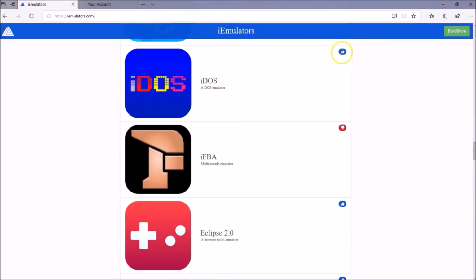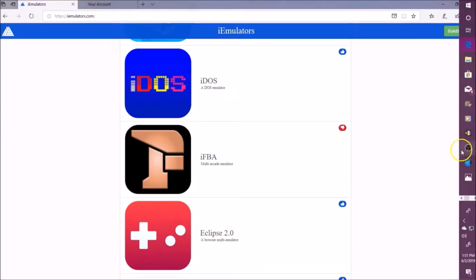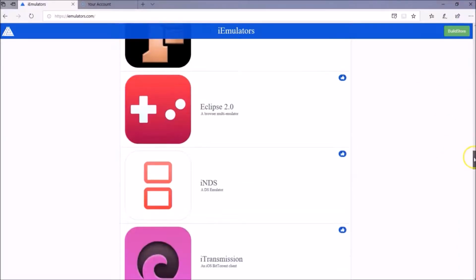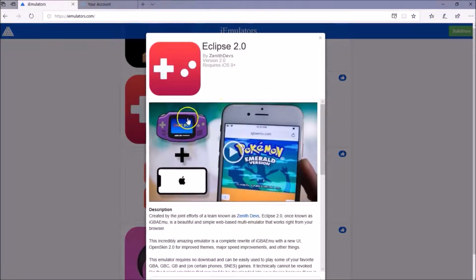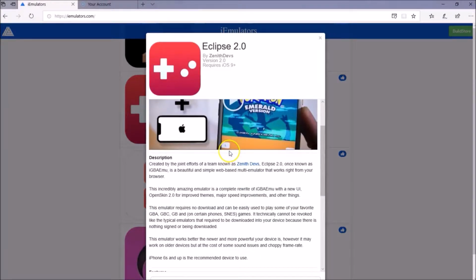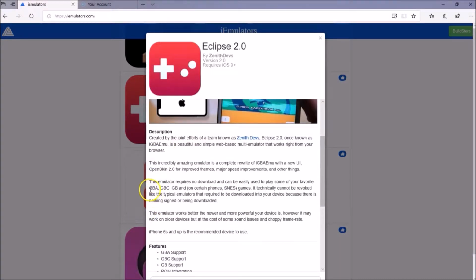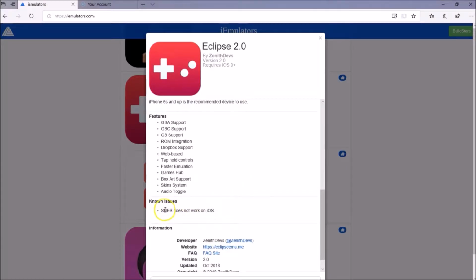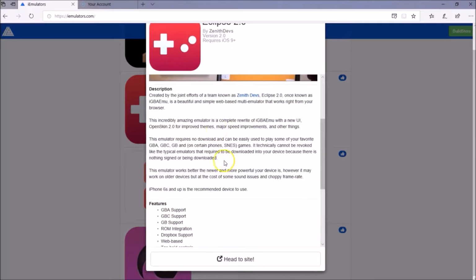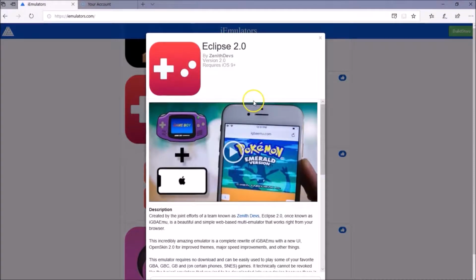These ones are good. And we got Eclipse 2.0, which isn't. I tried it before, and it's not working much either. But it's fine, really. It's pretty much exactly like GBA for iOS 2.1, except it also includes SNES games, but it only works for Android. You can see here, it says it doesn't work on iOS. But it's fine, really. For the most part, you can just get GBA for iOS 2.1 and it'll work exactly the same way.